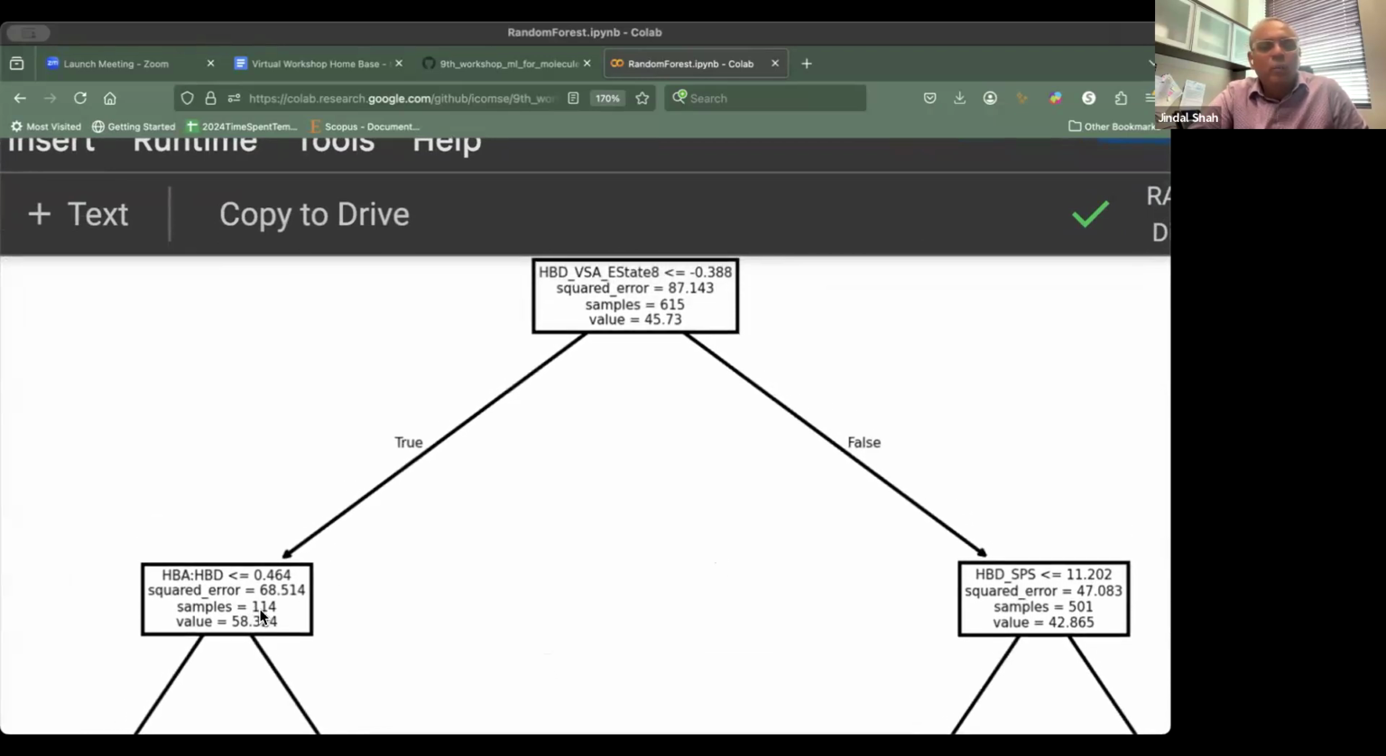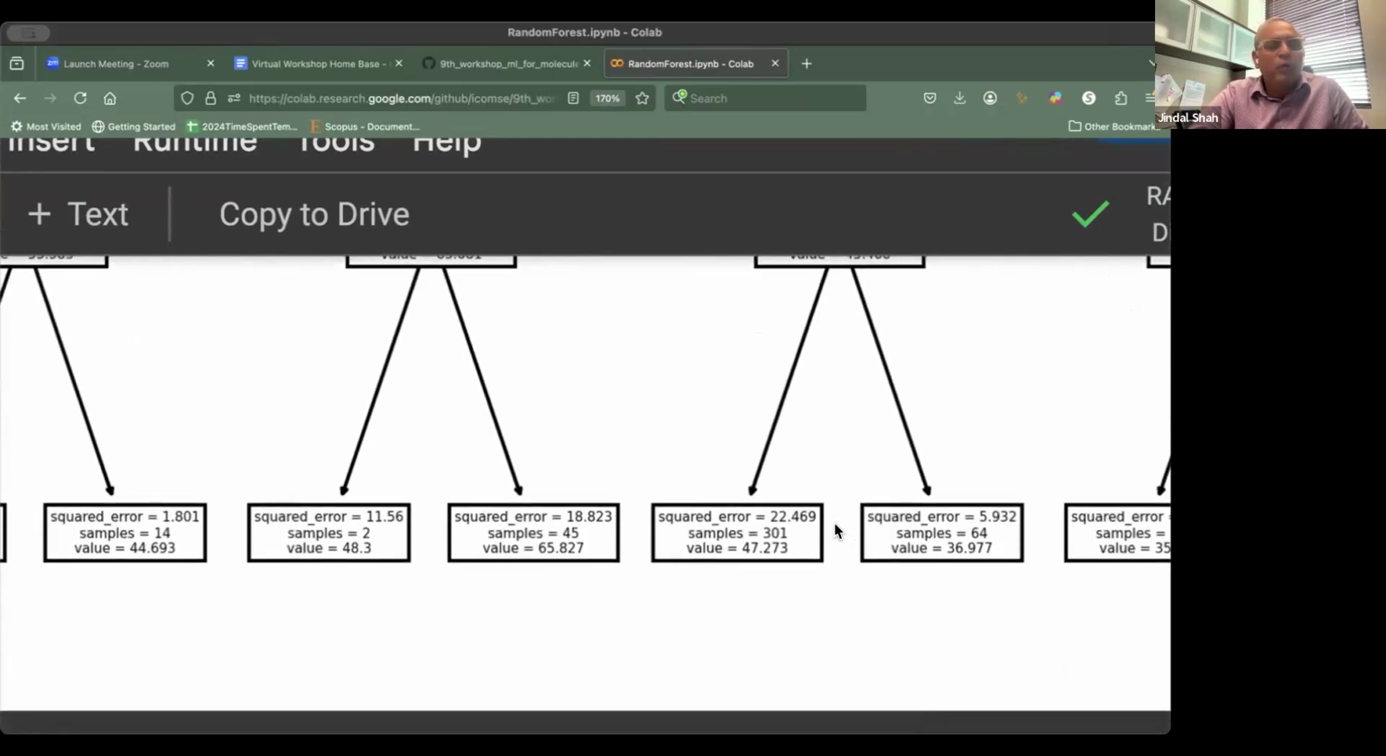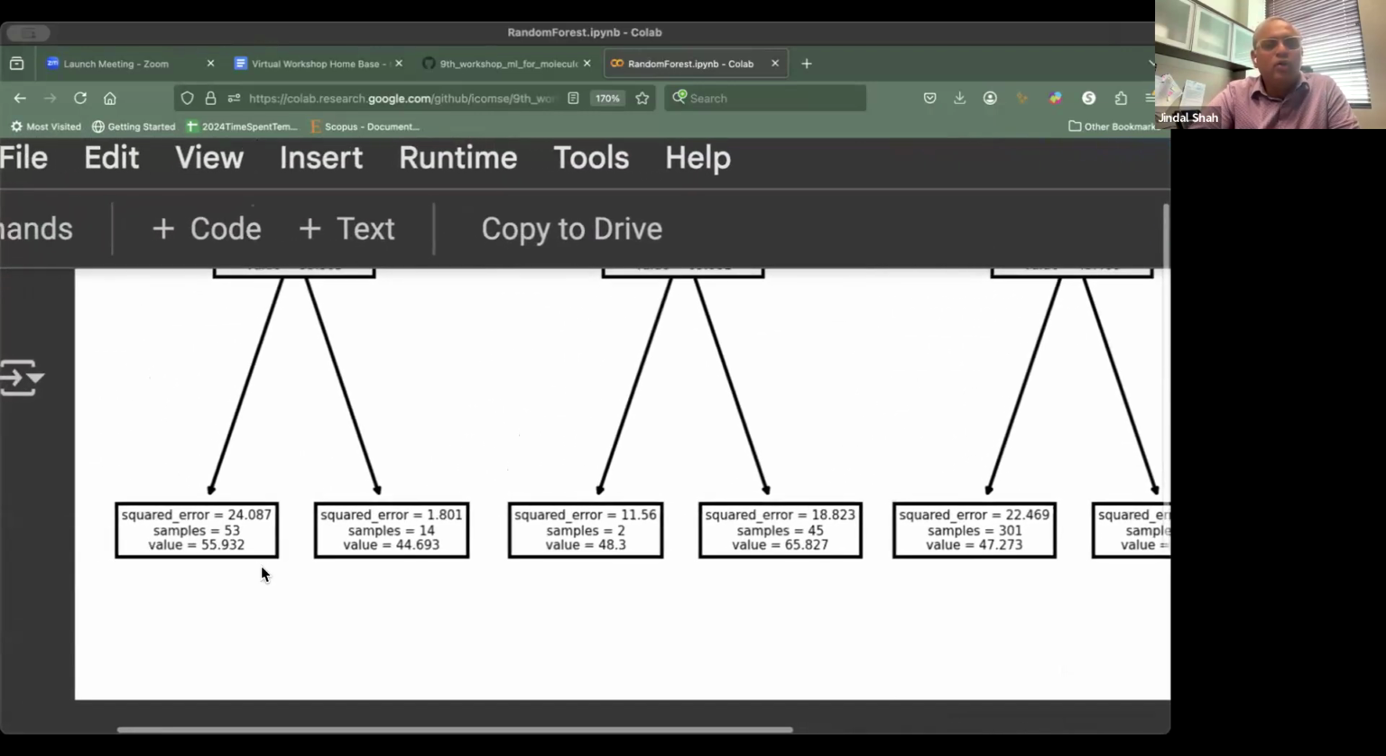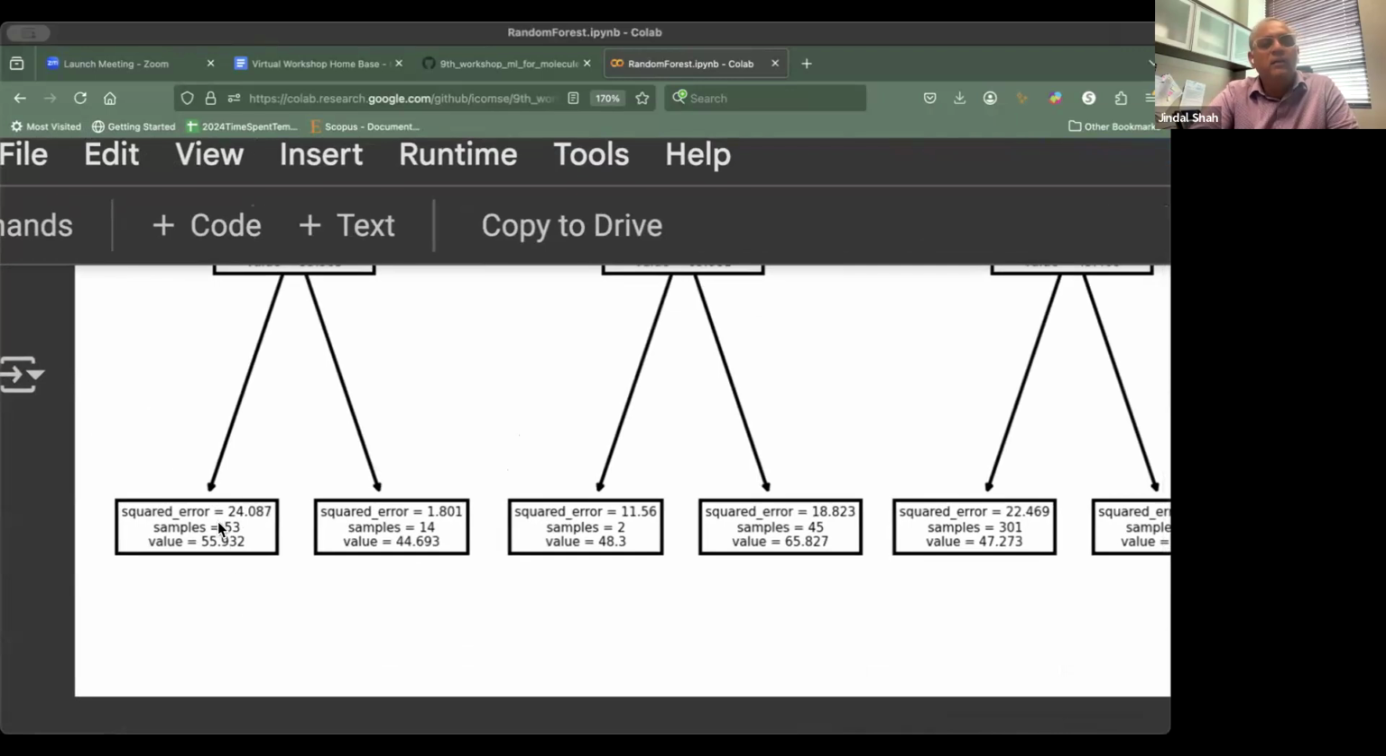And then it also tells you how many samples you have. So you started with 615 samples. In this bucket, you have 114, 501, and so on and so forth. Now, this is where you were seeing all these horizontal values. So if you are in this bucket, what it says is for 53 samples, it's going to predict 55.9 value. It doesn't matter, these could be very different, but there are 53 data points for which it's going to predict 55.93.